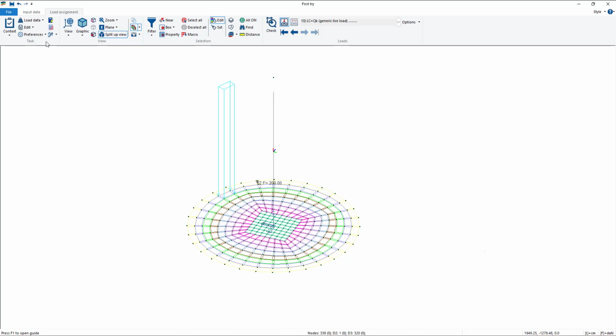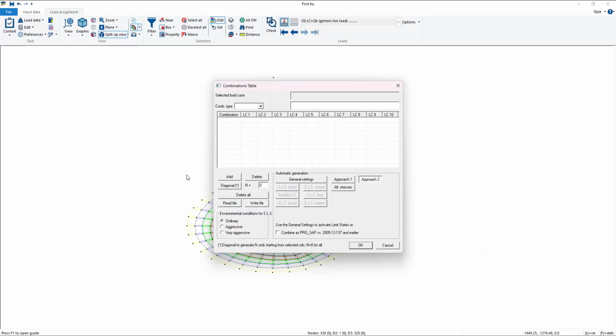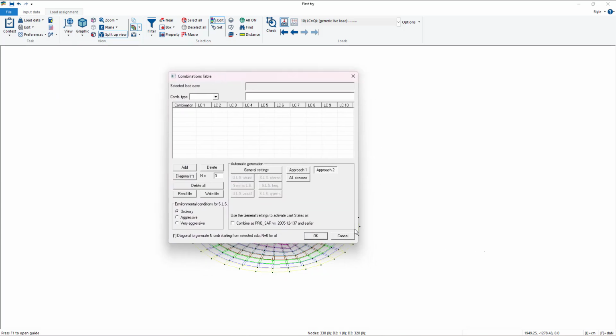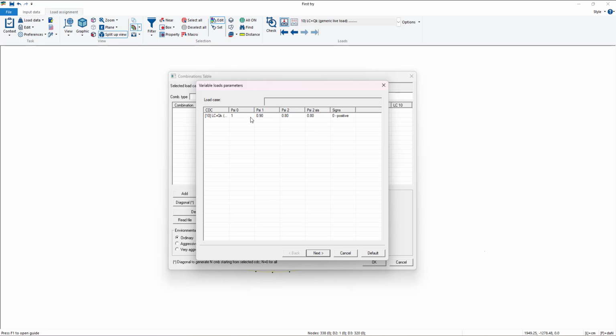And as a last thing, we have to go for combinations. So always on load data, we can go to combinations. Here in this table we are going to create our combinations. Usually we first go for general settings, in which we can, for each load case, define the psi, so the coefficient for that load case, depending on the kind of combination.